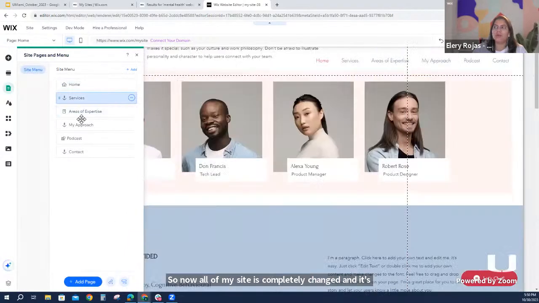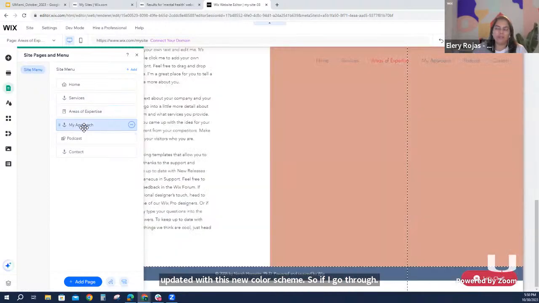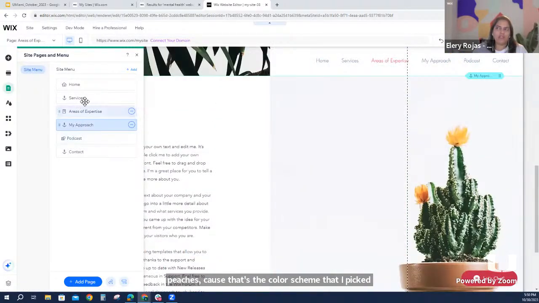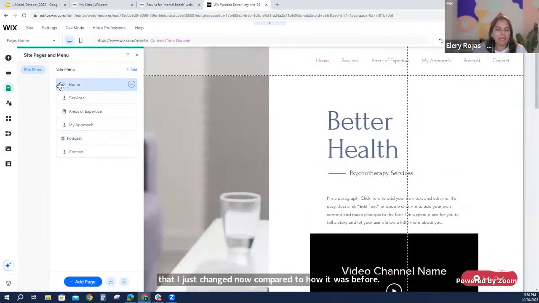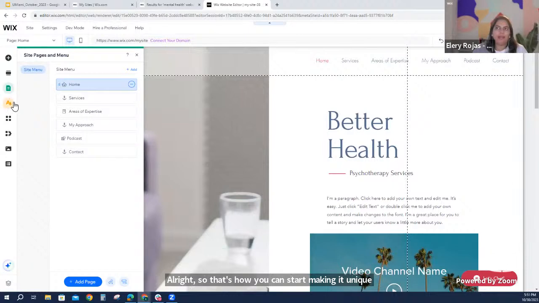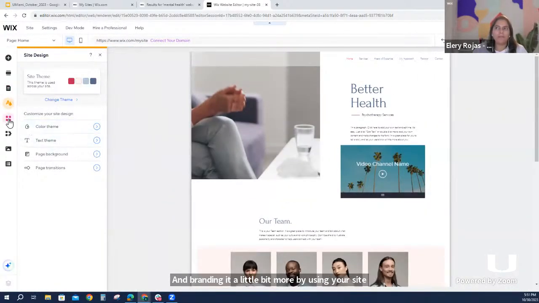So if I go through my different sections, you'll see a lot of blues and peaches because that's the color scheme that I just changed to, compared to how it was before. All right, so that's how you can start making it unique and branding it a little bit more by using your site design. Plenty of other options that you can choose in here.